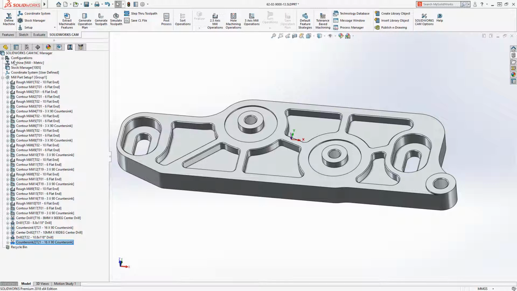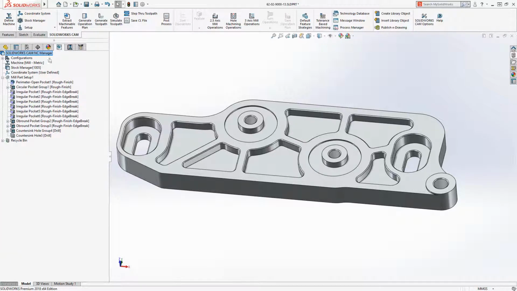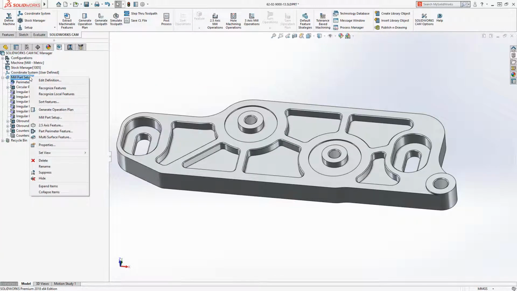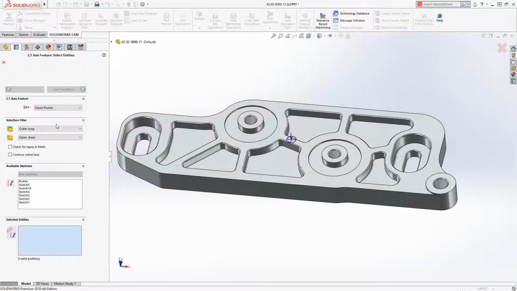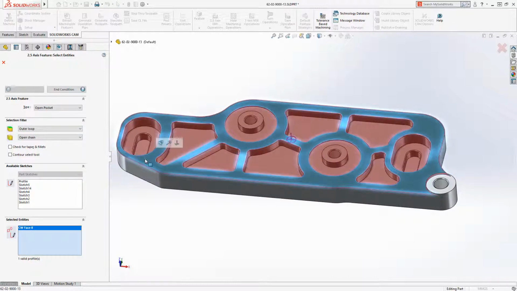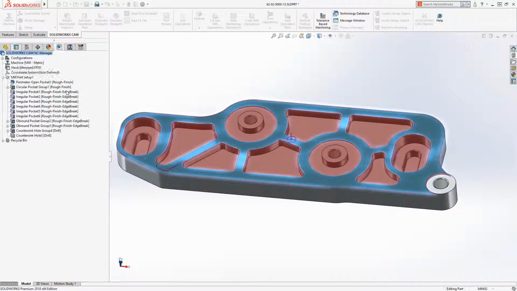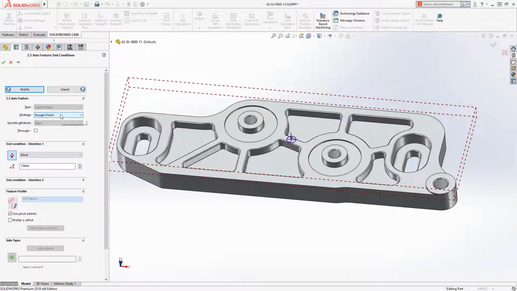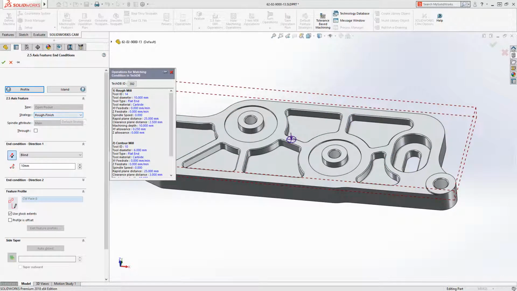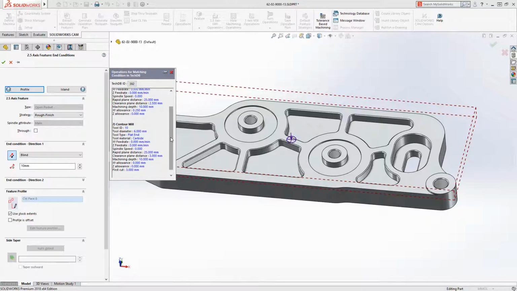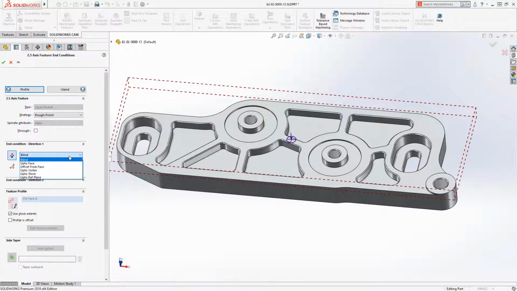I'm going to do this manually using interactive feature recognition. Switching back to the CAM feature tree, I'll first choose to add a new 2.5 axis feature. The feature type is already set to open pocket, which is the one I want. So next I'll select the face on the model to machine. Selecting end condition presents the options that define the operation strategy and also view the default tool sizes that will be assigned. Next I'll set the depth.